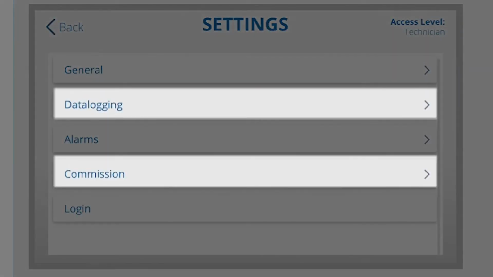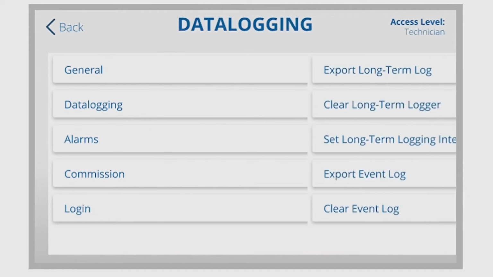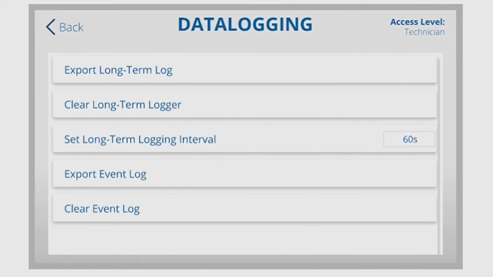Here you can see the settings menu has been expanded now that we have entered a password, to add some new options. When we go into the data logging section, we can see quick, easy access for changing how often the data is being logged, exporting those logs to the USB drive, and getting some advanced control over clearing old logs.